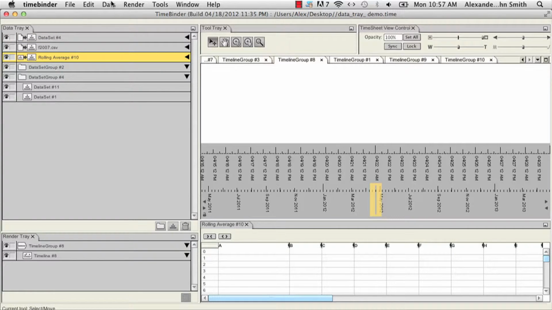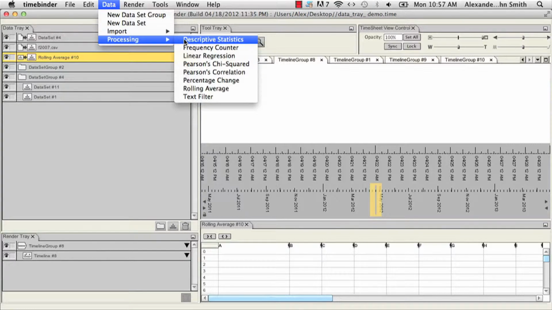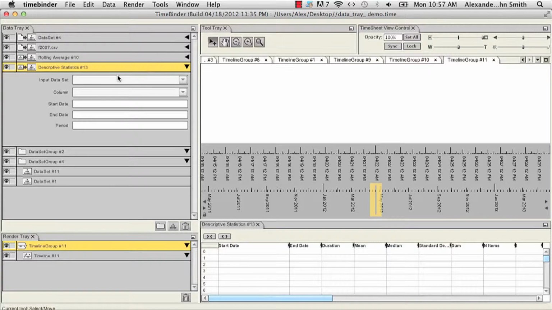Result sets are data objects generated by processing modules. To create a result set, select the type of processing you would like to do from the processing submenu under the data menu. A result set has settings related to the type of processing that created it.